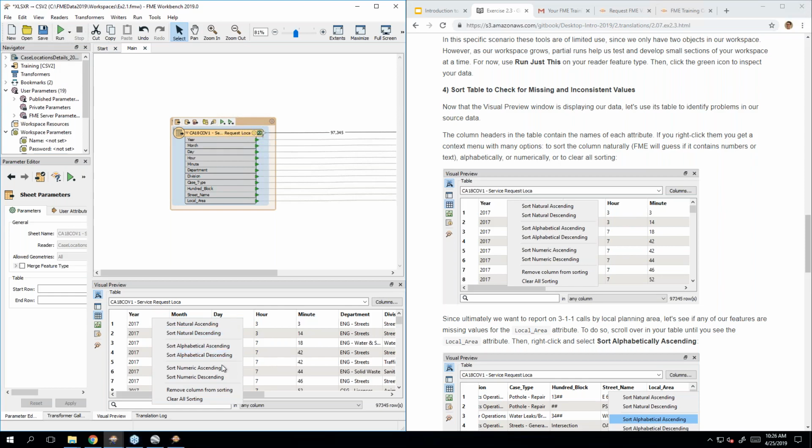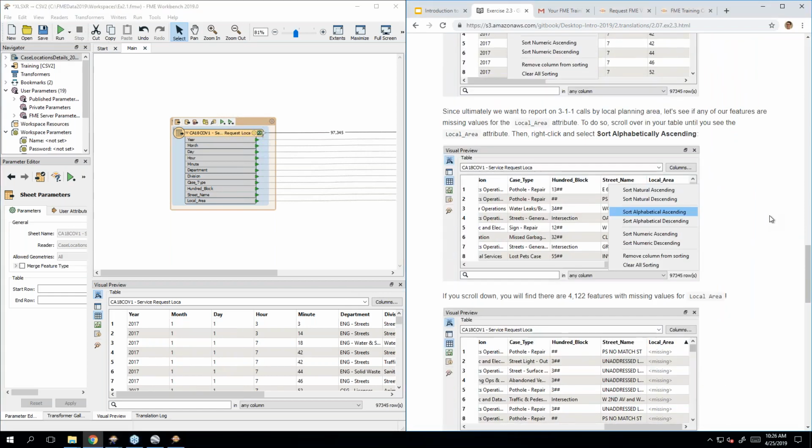Can sort alphabetically, numerically, or, actually new for 2019, naturally, where FME will determine or guess the type and try to sort according to that. Ultimately, our goal here is to report on 311 calls by local planning area, right? So we can join those together.